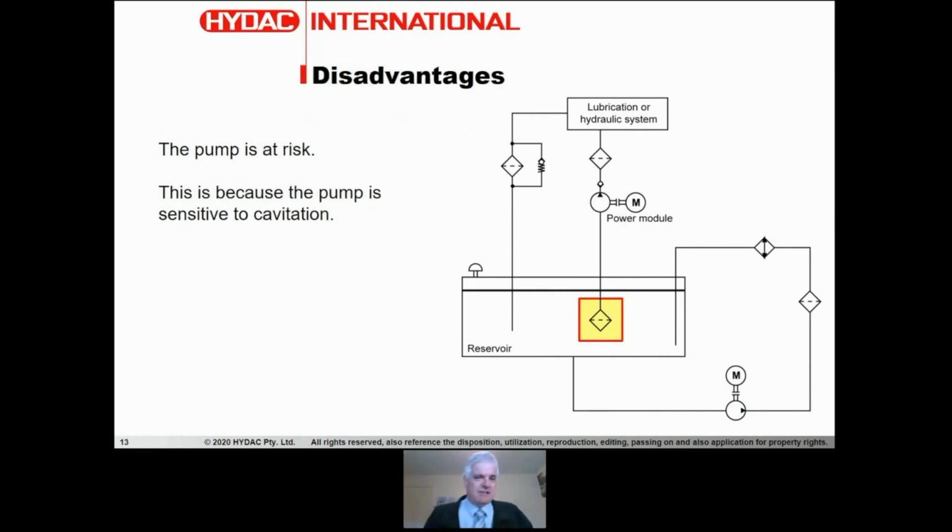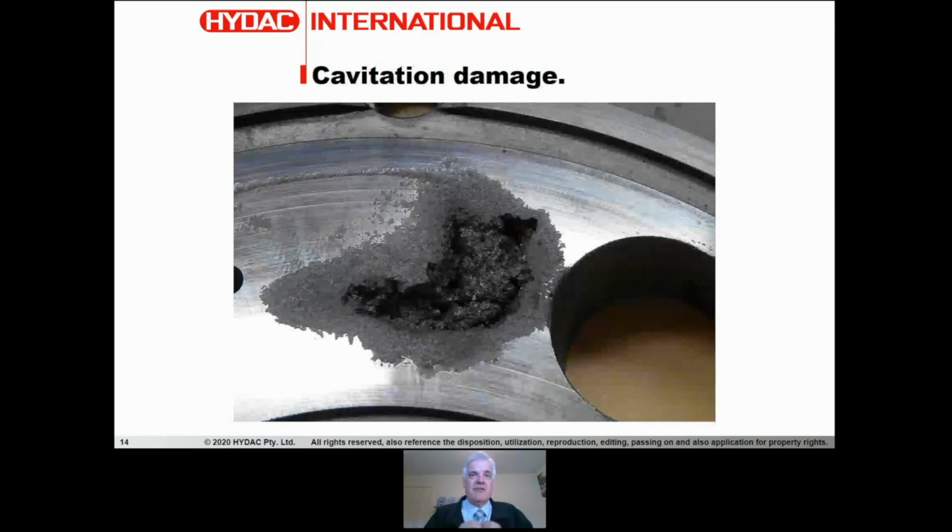The disadvantage of suction filtration is that the pump can be at risk. This is because the pump is very sensitive to cavitation. Now, cavitation is a difficult thing to explain, but I can tell you that it's incredibly damaging. Here's a photo of a lens plate from a rather large pump, and that's a very deep cavity there. That's been created by cavitation, so you can see that it's very, very damaging.